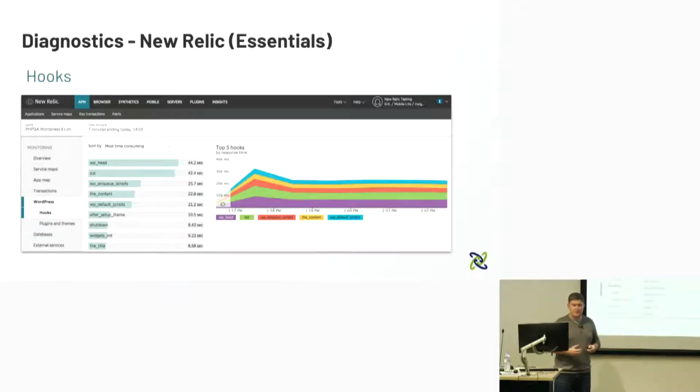In the Essentials version, the paid version, you can now start to see down to hooks. You can see which hooks over time are building up. You can see where they're being called.